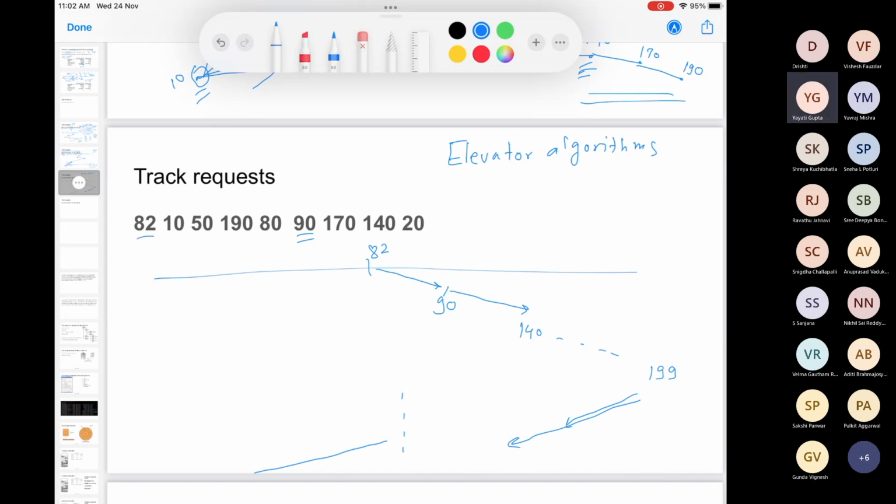So we have 82, and then I don't know the answer, so that's a problem. Someone else need to verify. Is it 299? So 82 to 90, 90 to 140, 140 to 170, 170 to 199, and then when we come back, it will be 80, which all are done. This is done, this is done, this is done. And then 50, and then 20, and then 10, right? And then we can stop at 10.